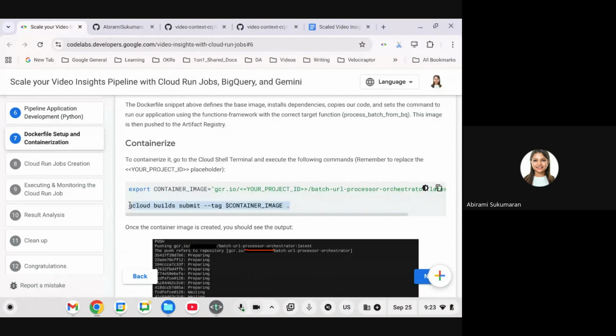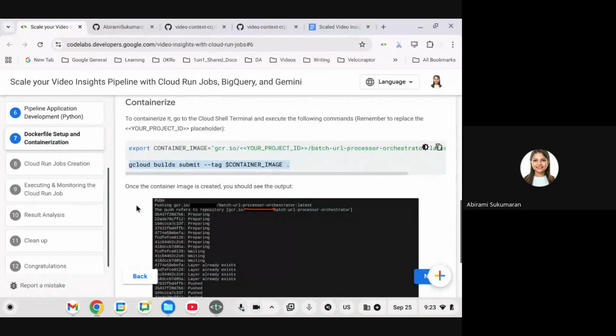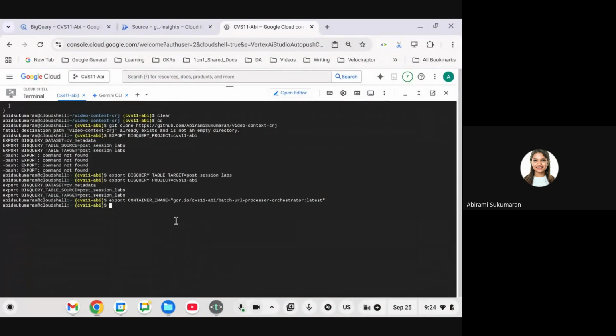Now for the next part, which is the actual build. You're building your project and delivering the container in that part. So copy that second line of the containerization command, which is gcloud builds submit --tag $container image, which is a variable that you've set above. And then dot represents your source code in that particular folder. So you need to be within the folder where your project lives. If it is just showing your root folder, don't paste your build command here. Do cd project name. What is your project name? Video-context-crj. So navigate into it.